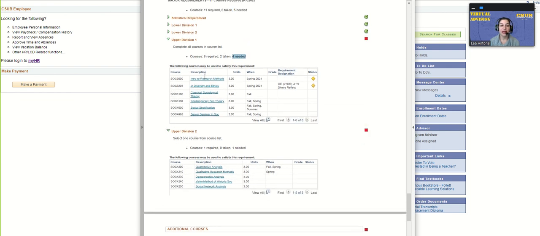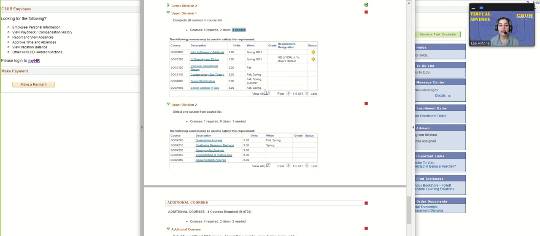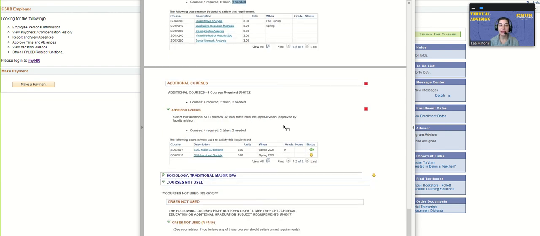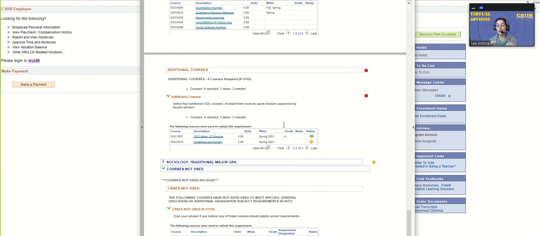When you need to complete everything within a particular list, it'll say complete all courses in the list section, and it'll keep track of how many you still need to do. When you have options, it'll say select one from that section, and you will keep track of how many you need and what your options are. And that's basically how it explains all your major requirements for you.